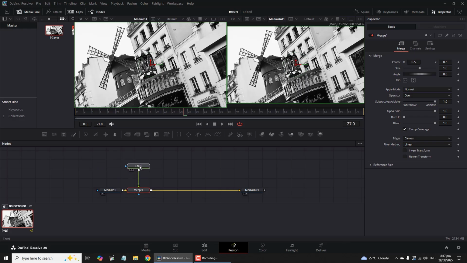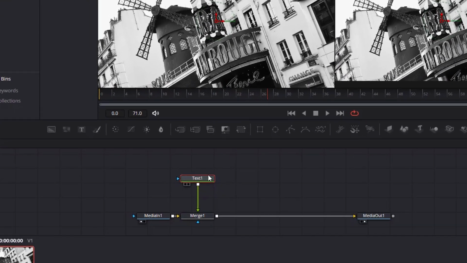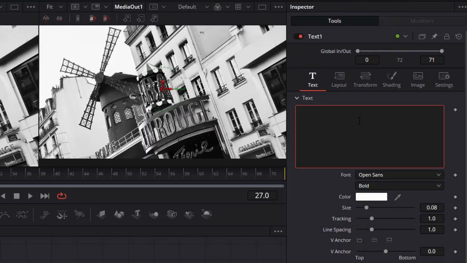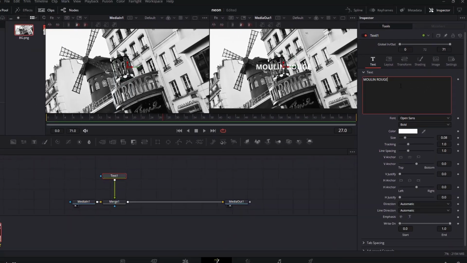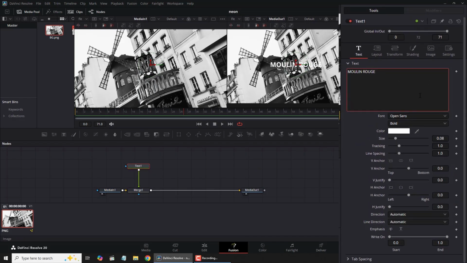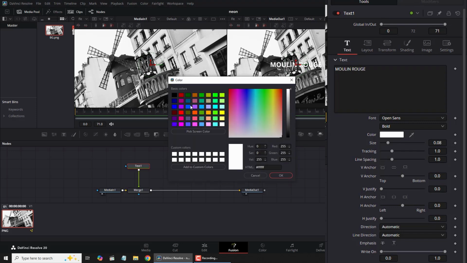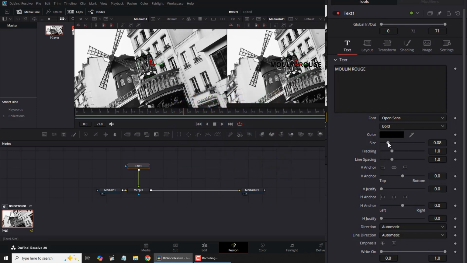Now that we have created a merge node, we're now ready to add a text. So click on this text node and add your text. In this case, I will put in Moulin Rouge. There you go. On this inspector panel, we can also change the color. What we want for this text is to make it black. We'll click on OK, and then we also need to change the size. I think this should be good enough.